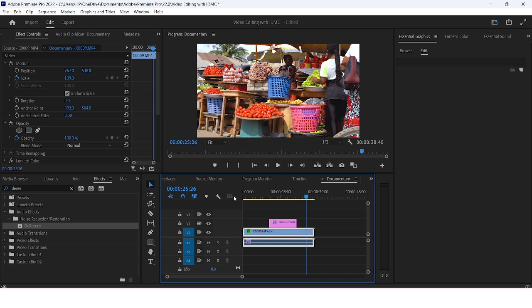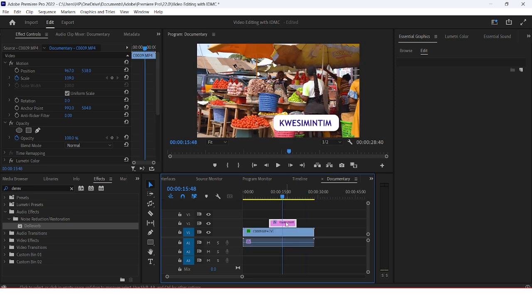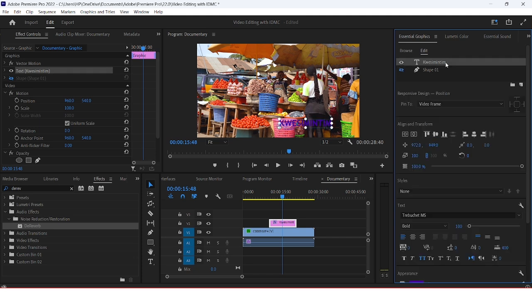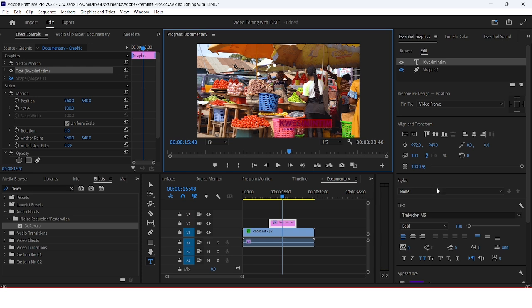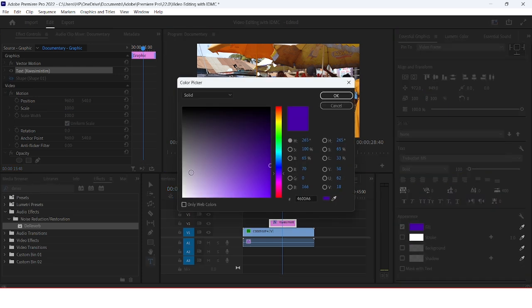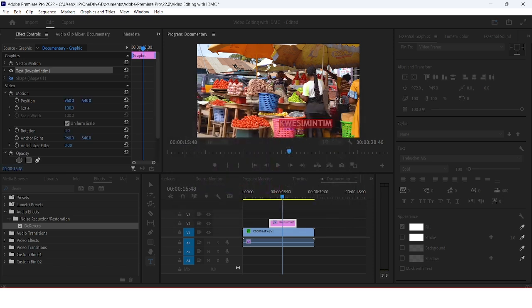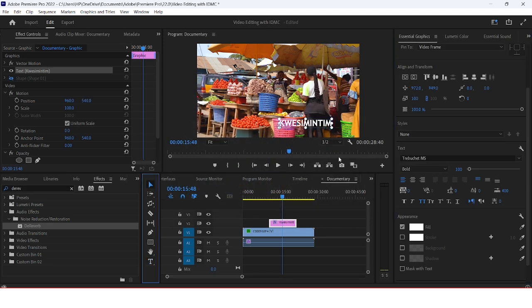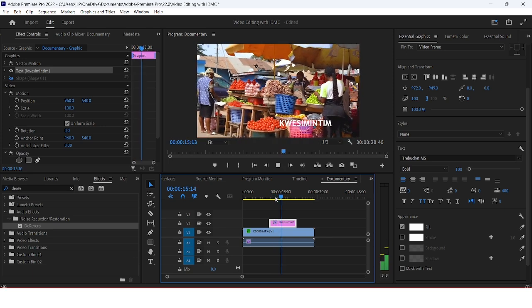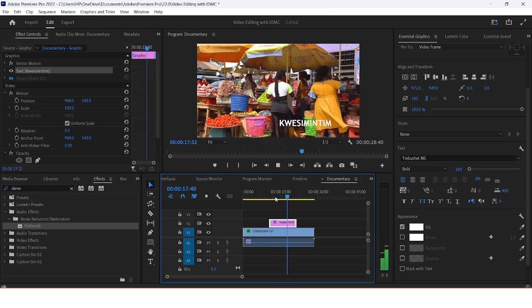It doesn't necessarily have to have a shape behind it. You can have a good text on it, and then switch off the shape. Like this, I can switch off the shape here, and then I'll have Kwesimin Team. That means I should make sure it's a color that's visible. So I'm going to scroll and then I change it to white. And then now when I play it, people will see that it's Kwesimin Team.